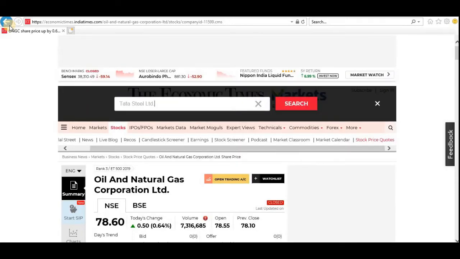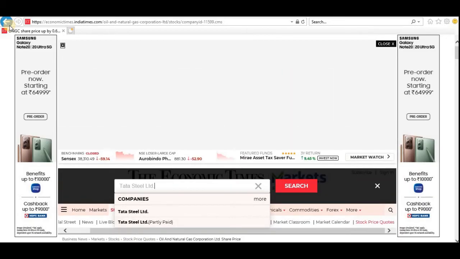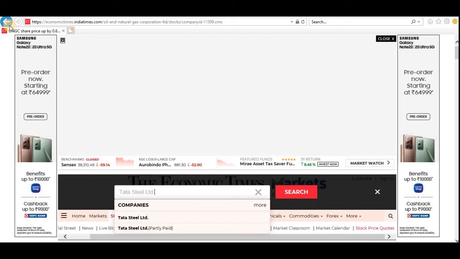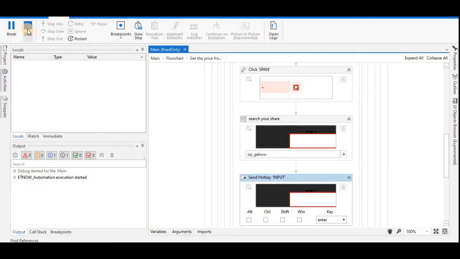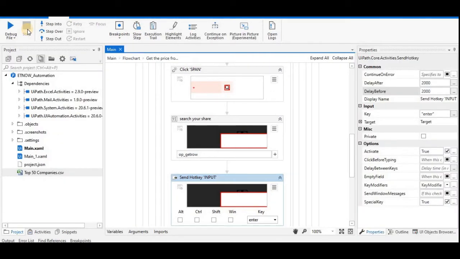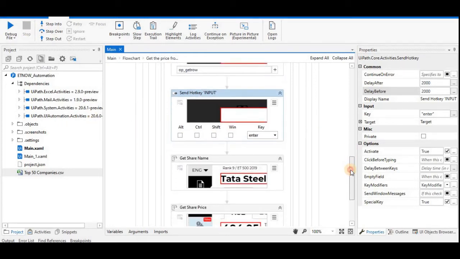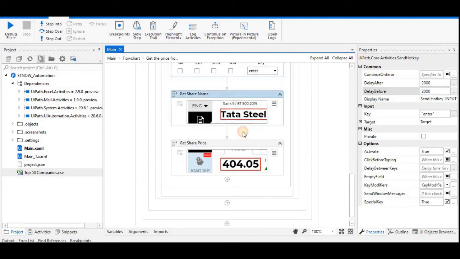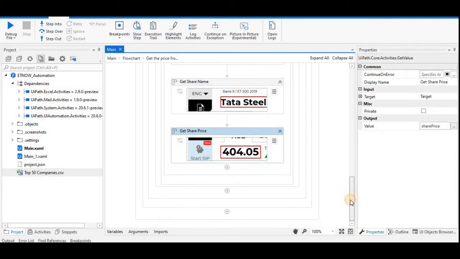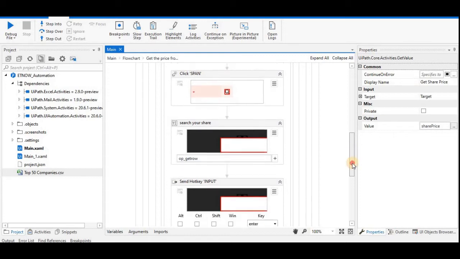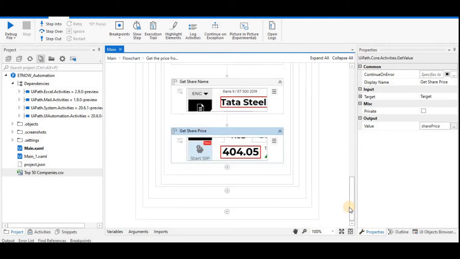Okay, so oil and natural gas, ONGC, has already appeared. Tata Steel has also appeared. Now the project is going successfully. It will search everything. I'm not going that deep, I will just stop here. I have already resolved that issue by putting in the delays. My send hotkey is absolutely working. We are getting the price, we are getting the name of the share from the browser. So what is our next goal in this project? We need to write back to our CSV file.